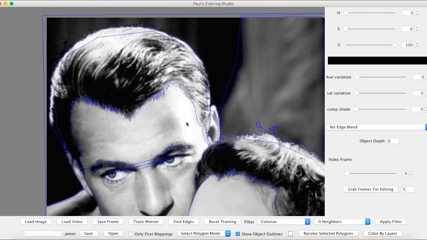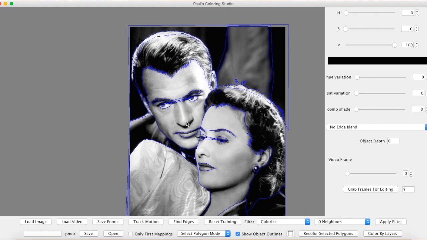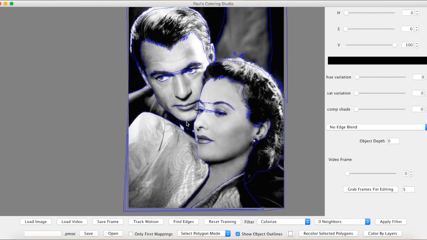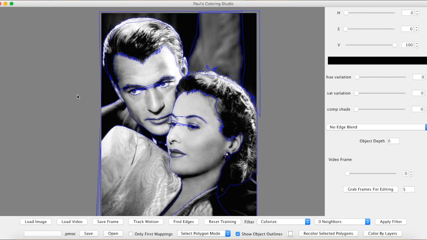And this is an image of Gary Cooper and Barbara Stanwyck. And if you notice, there's blue lines outlining some of the objects, actually all of the objects here. That's because I've already gone through and outlined everything. That's the most tedious and time-consuming part of this process. And I'll illustrate just so you can see what it's like.